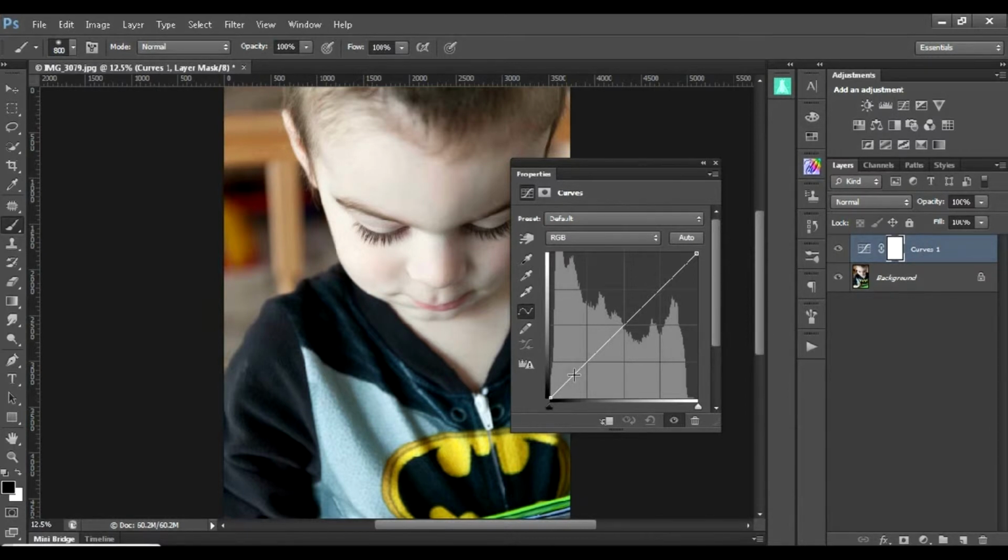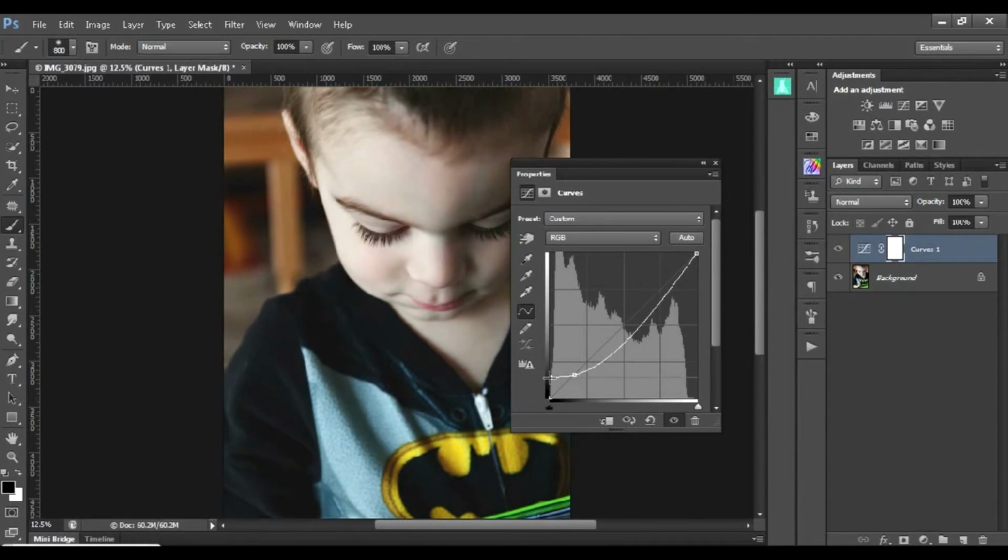So you're going to click a little bit up the curve line here. You can see I just added a point, and then we're going to grab this lower black point and move it up pretty much until about those two are even, and then we're just going to correct this curve here. So we're going to grab this line and drag it back up to about the midpoint.